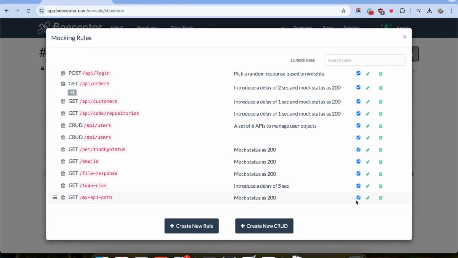So that's how you can use Beeceptor's API to manage mock rules and integrate Beeceptor deeply into your tech stack.